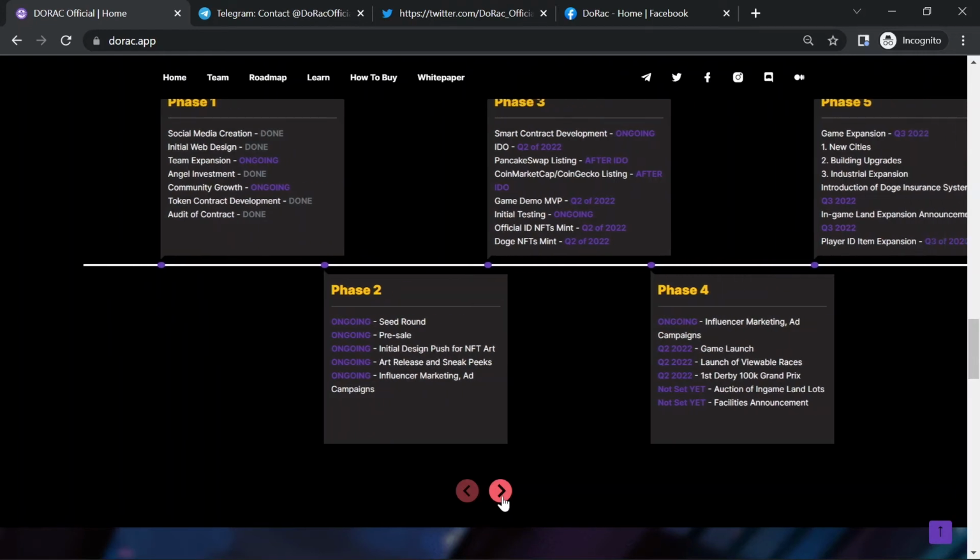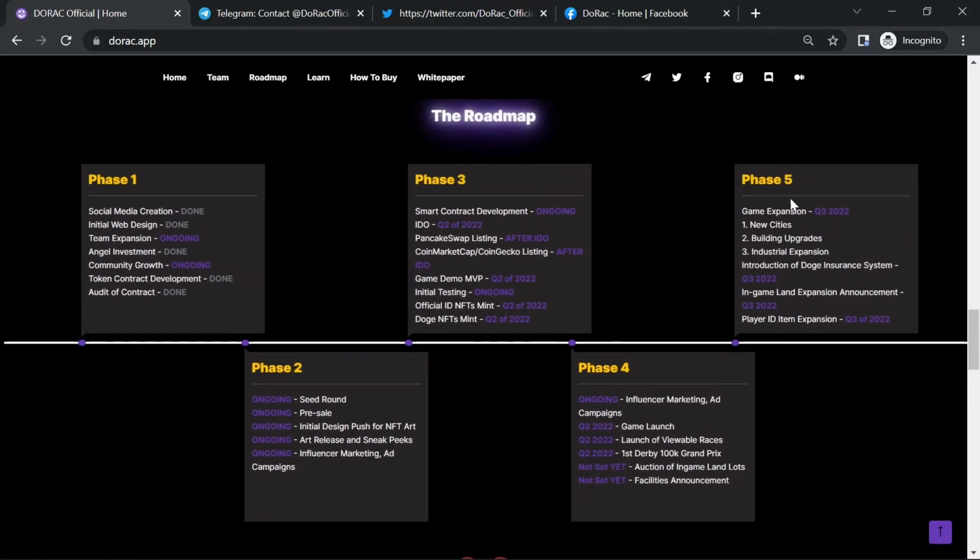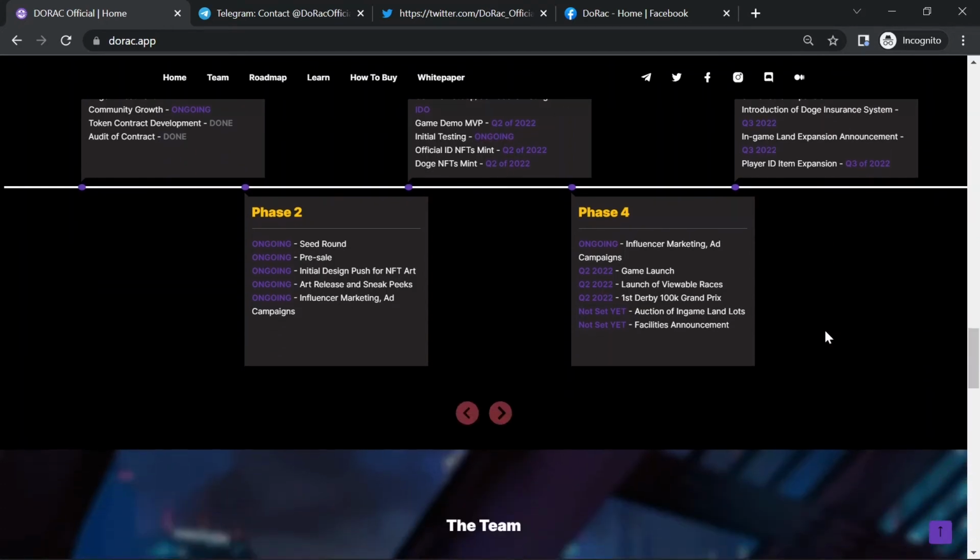And lastly, we have phase 5. So game expansion, new cities, building upgrades, industrial expansion, introduction of Doge insurance system. In-game land expansion announcement, player ID item expansion. So a lot of great stuff is coming.